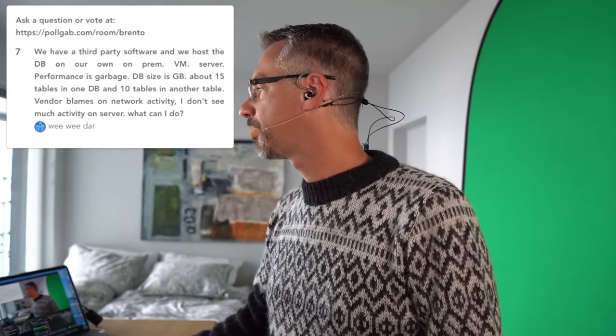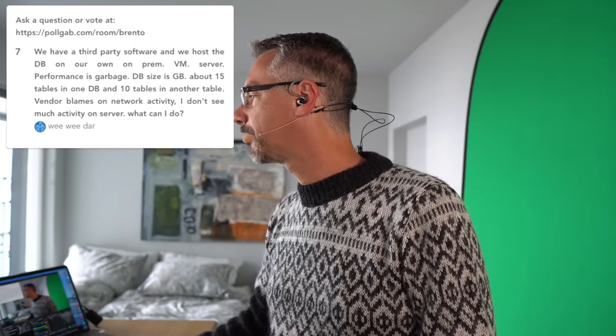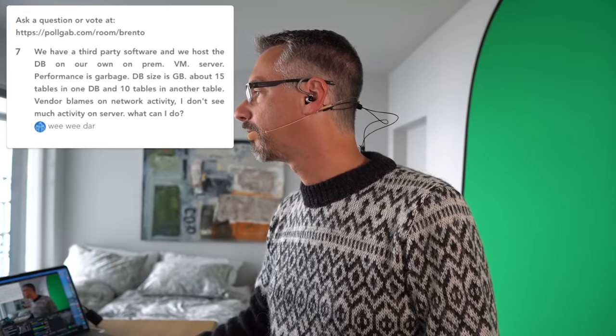Next up, we have WeeWeeDar asks, we have a third party software and we host the database on our own VM. Performance is garbage. Database size is gigabytes. I don't know what that means. Vendor blames network activity. I don't see much activity on the server. What can I do? Oh, that's a great question.